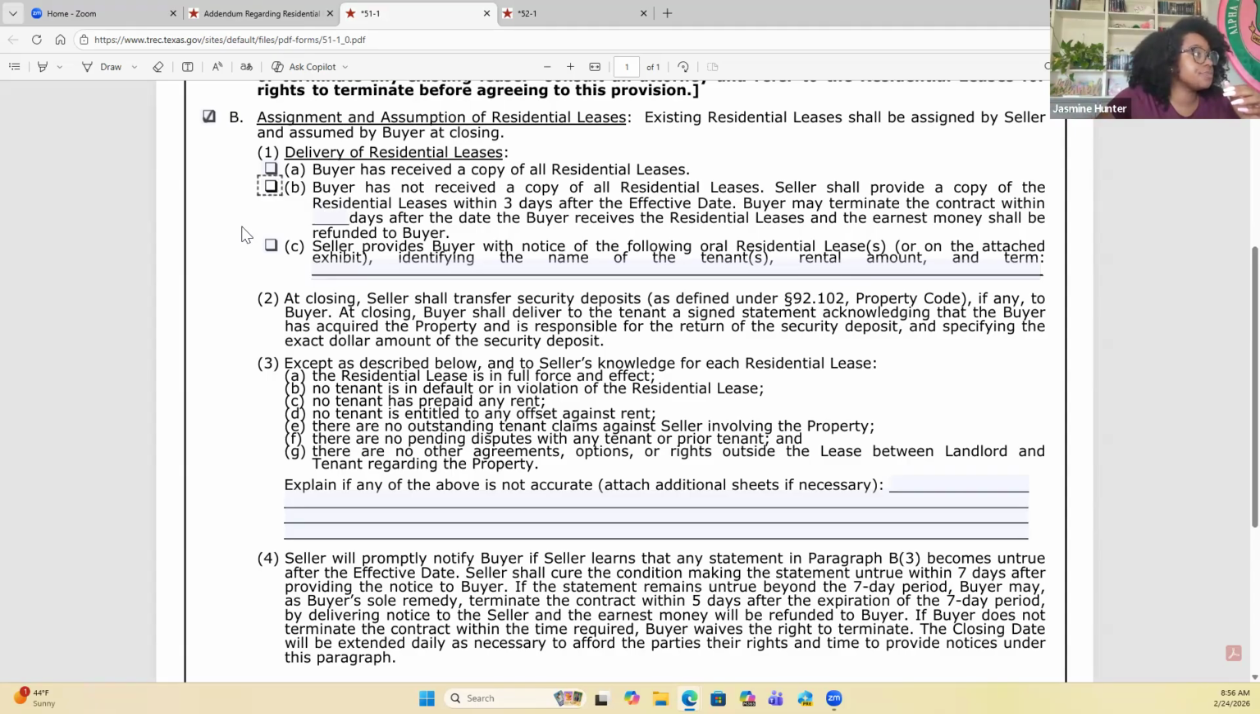Or the seller provides the buyer with notice of the following oral residential lease. My goodness. So if there is an oral residential lease, then the seller has to provide the buyer notice of that oral lease. And then the buyer, again, I have to agree to that. I have to be good with that. All right, so that's this section.